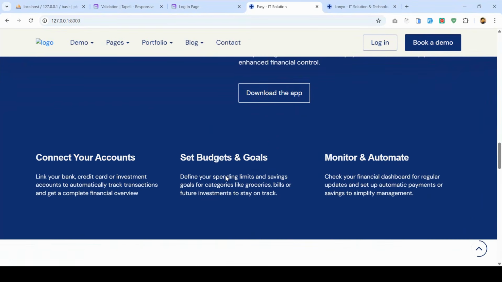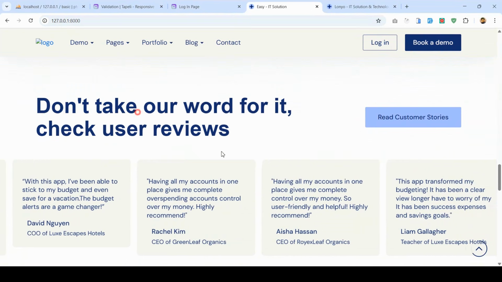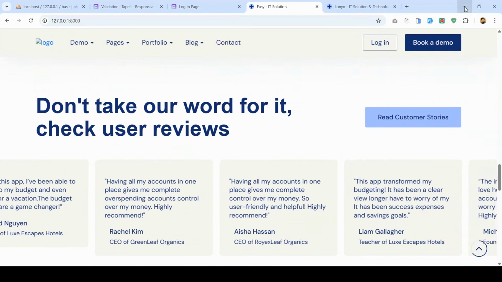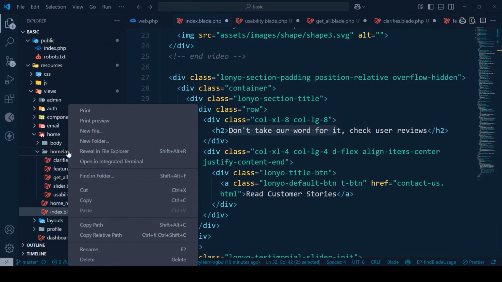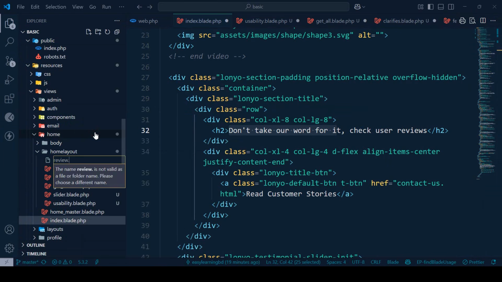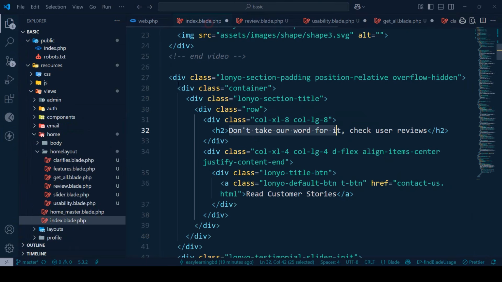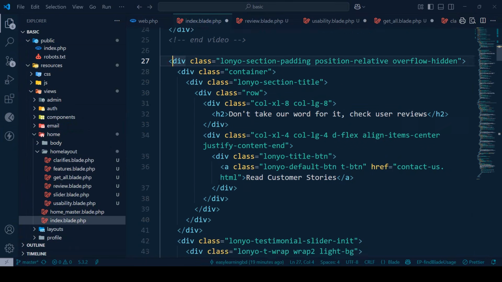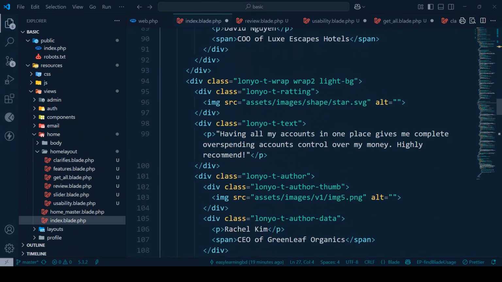And also after that there are some images, and then "don't take our word for it". Let's check this out here. After that, what exactly is this one? That is actually "don't take our word for it", the review. That means review or testimonial, whatever name you choose. Better I name it as another file, review.blade.php. Okay, so that will be the review. I want to take it, and that is the div. If you select this div, it is started, and this div is ended in which place, here I want to find out.